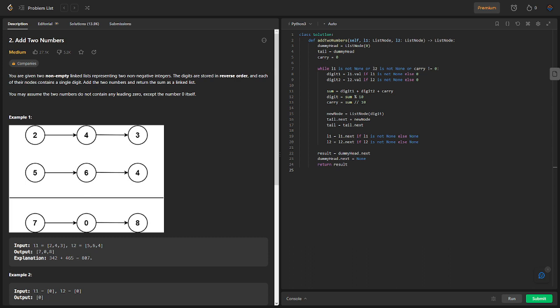The core of the algorithm lies within the while loop. It continues until both linked lists are fully traversed and there is no remaining carryover. Within each iteration of the loop, we extract the digits from the current nodes of L1 and L2, respectively. If either list has been fully traversed, we assign a value of 0 to the corresponding digit. We then compute the sum of the two digits along with the carryover from the previous iteration.